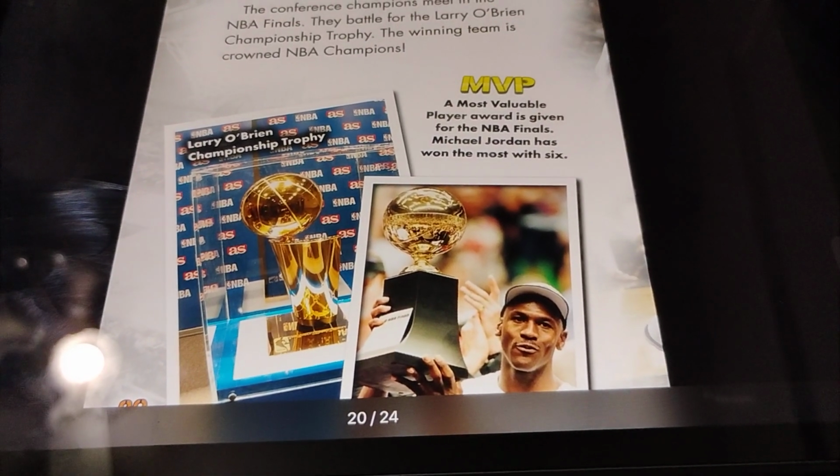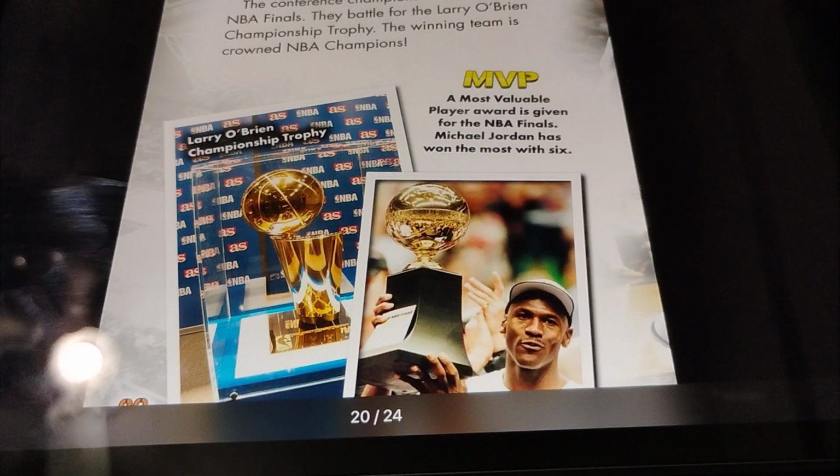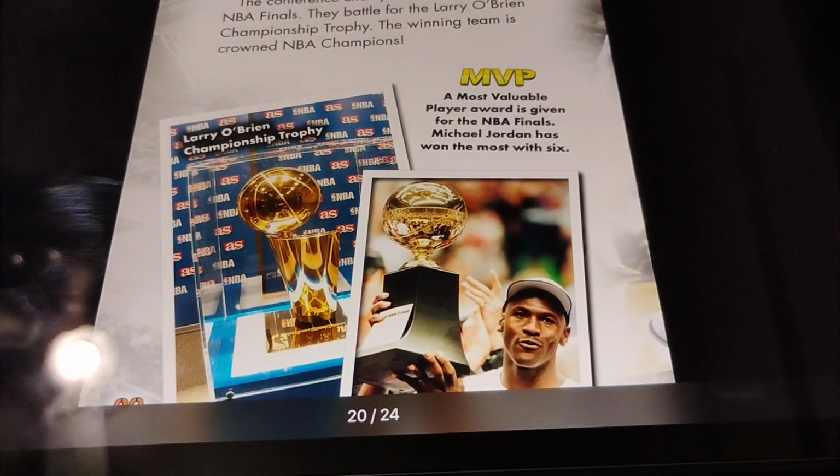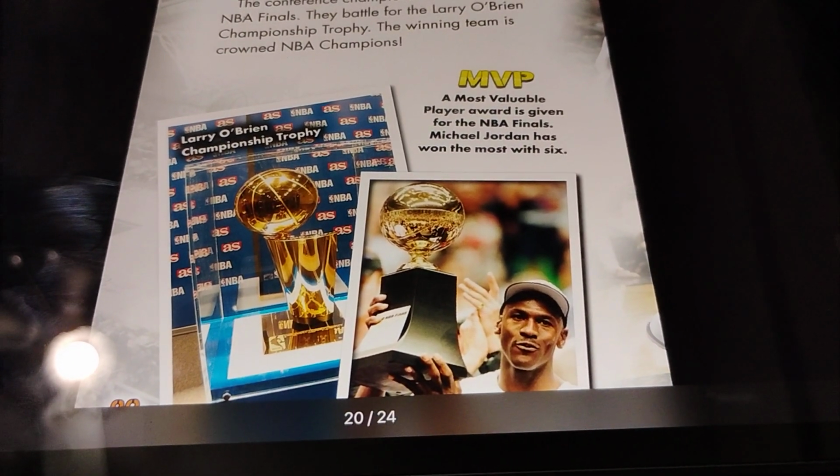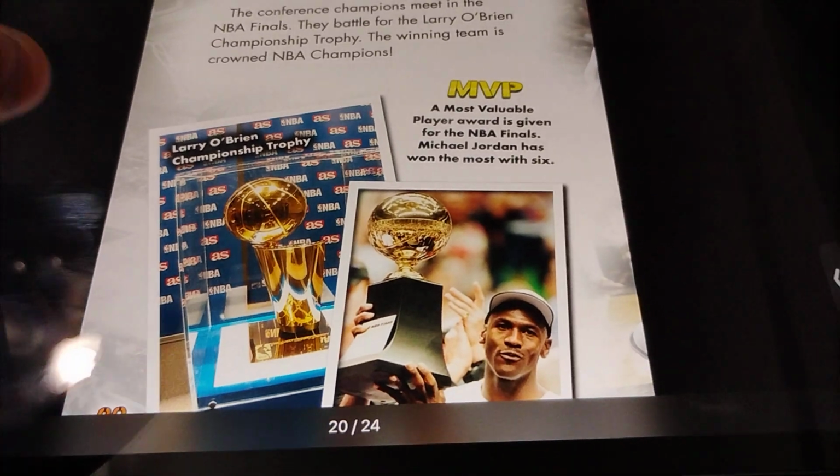MVP. A most valuable player award is given for the NBA Finals. Michael Jordan has won the most with 6.